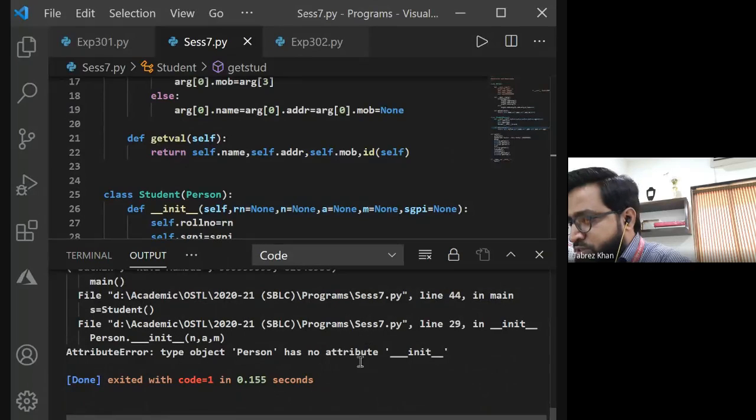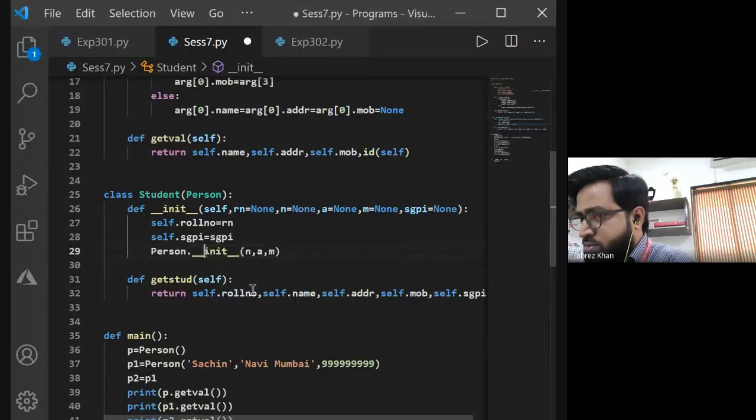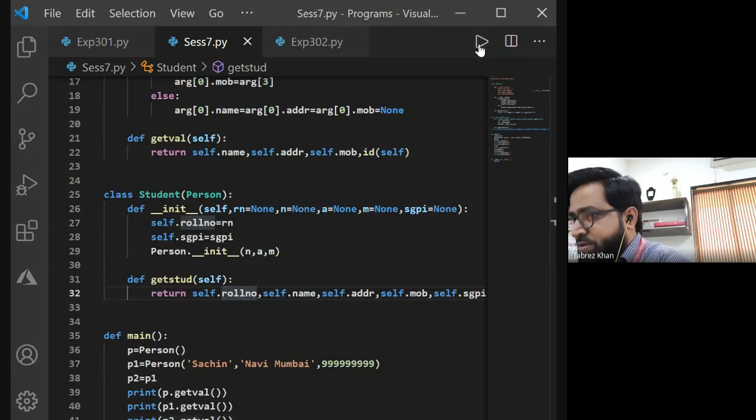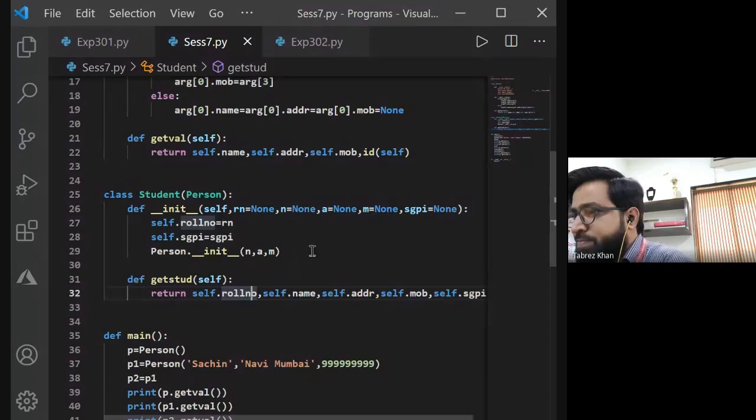Type object person has no attribute. I'm typing 3 underscores instead of 2. NoneType object has no attribute name. Say name, where is name? N equals to none.